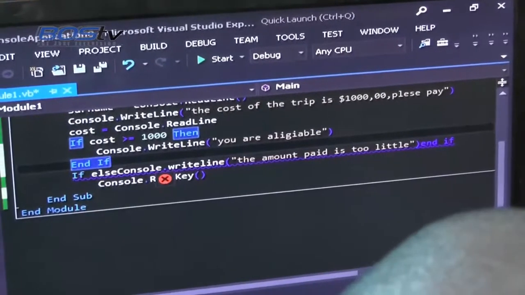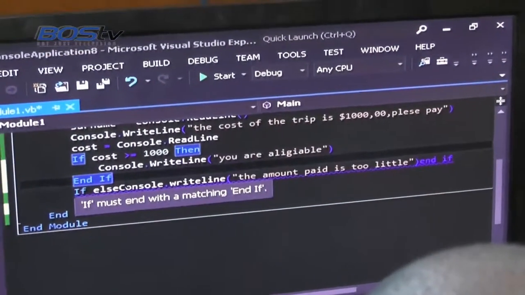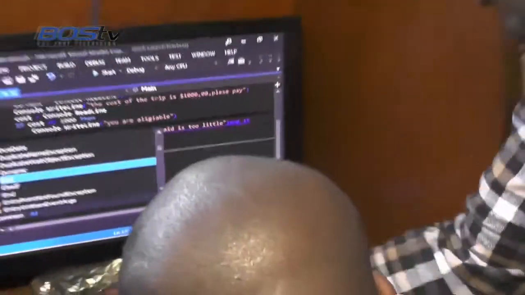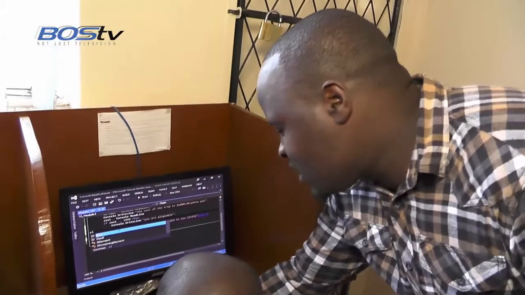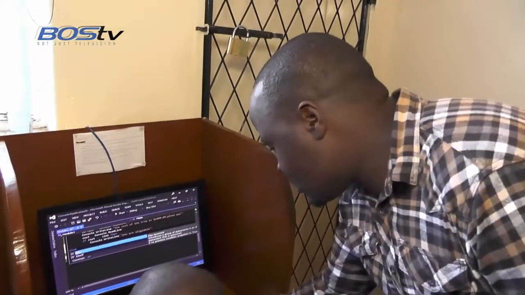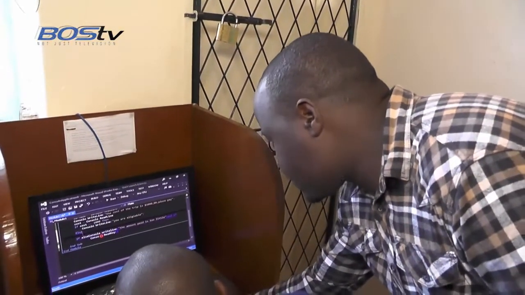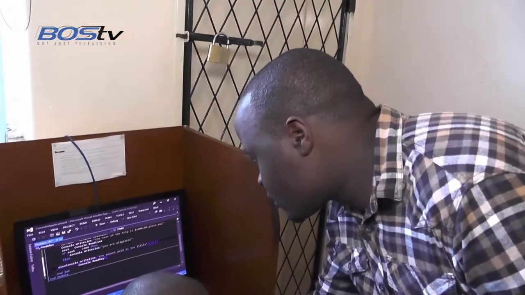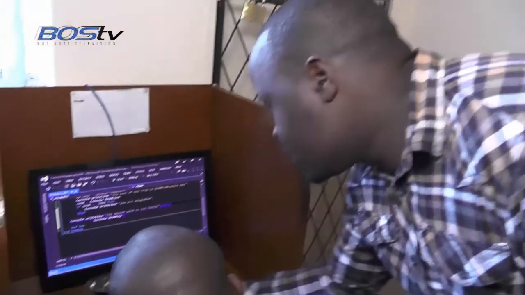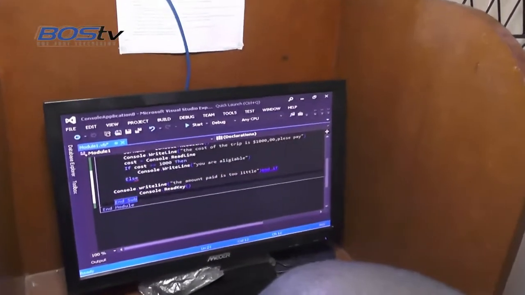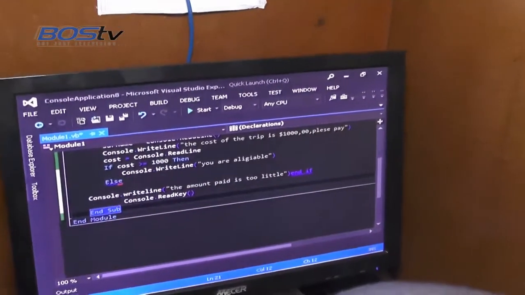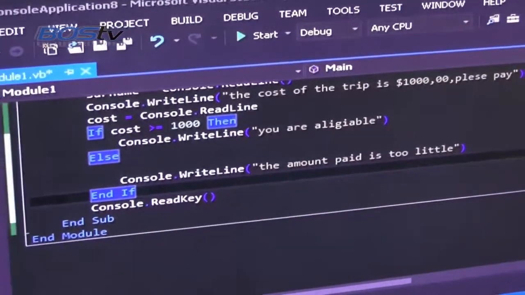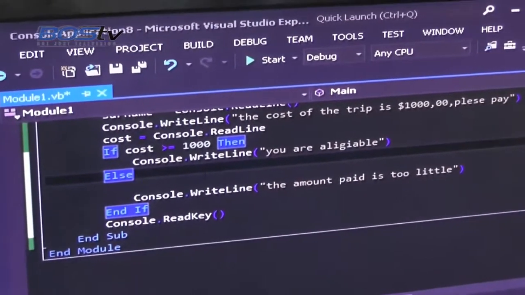Then we are simply saying before this end if, we are taking the else part. You are eligible. Then you say else. It means the payment is less than 1,000. Right? Then else, console.write line, the amount paid is too little. Then after that, you put your end if. Then please run your program.